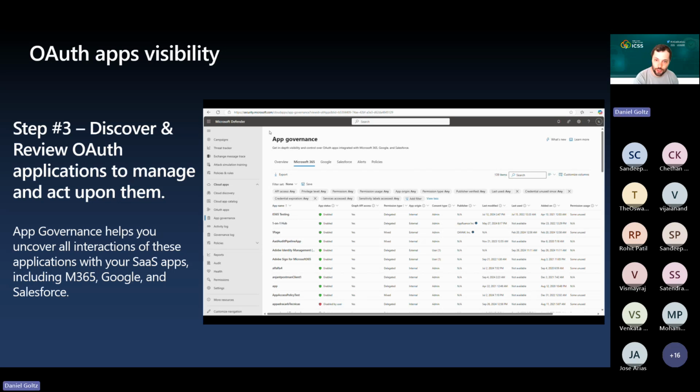Then there are unused applications. These are apps that are authorized but haven't been used for a significant period of time. They can become a security risk if not removed because attackers might exploit them. And then there's also verified publisher. This refers to apps that are published by an entity that has gone through a verification process, confirming the app's source and trustworthiness. Apps without a verified publisher may pose a higher risk and require closer attention.